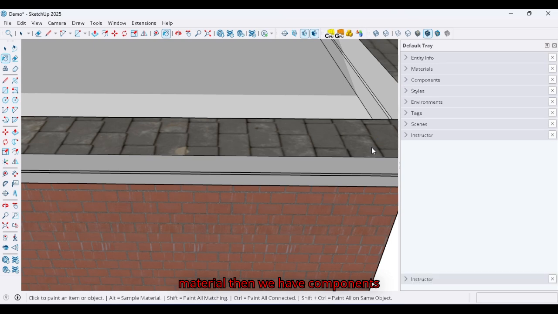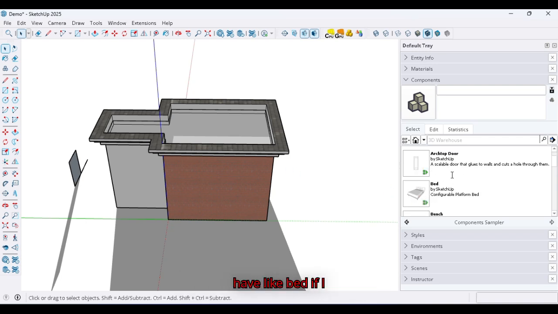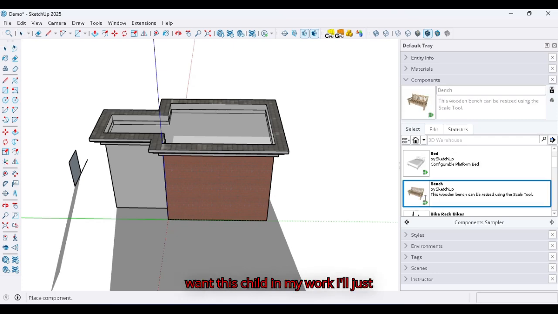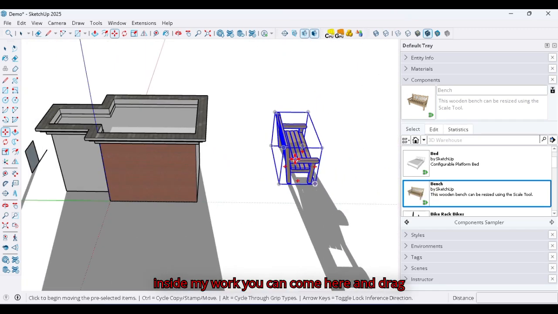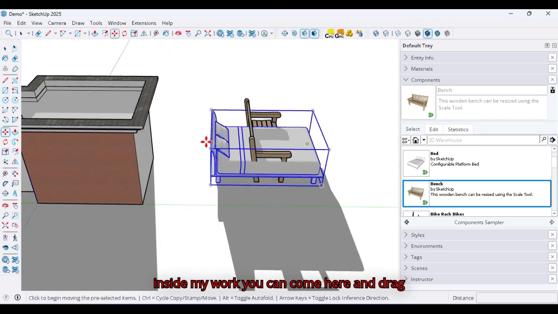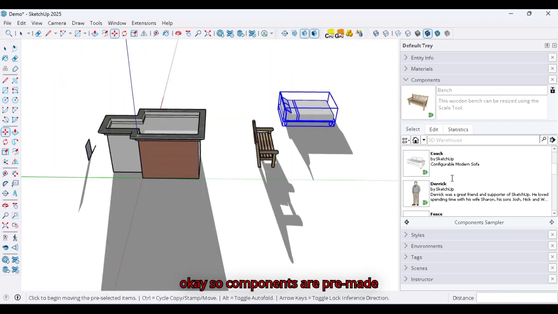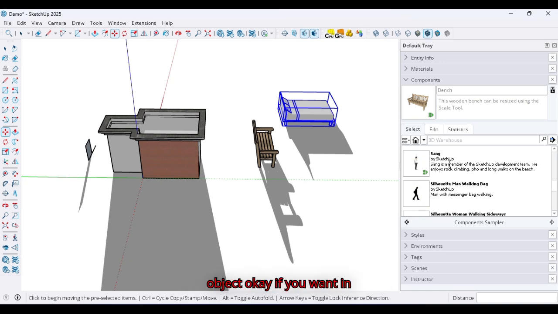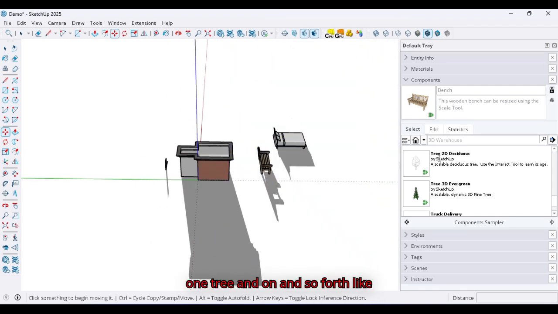Then we have components. Components are pre-made objects. You can make a component yourself, or if you have, like, a bed or a chair that you want in your work, I'll just drag it out and put it inside my work. You can come here, drag it and put this bed. If you want a human being in your work, maybe a tree, one tree and so forth.